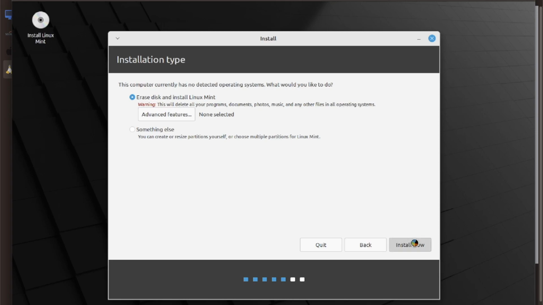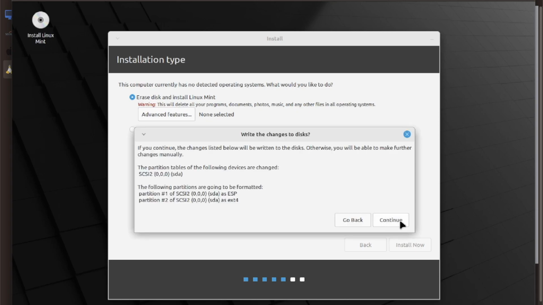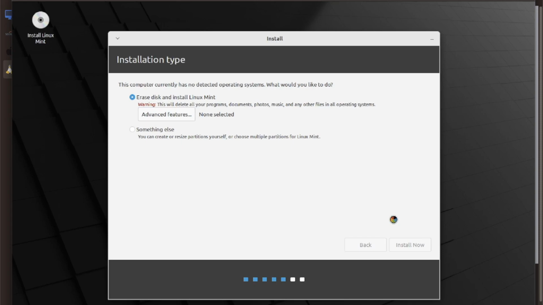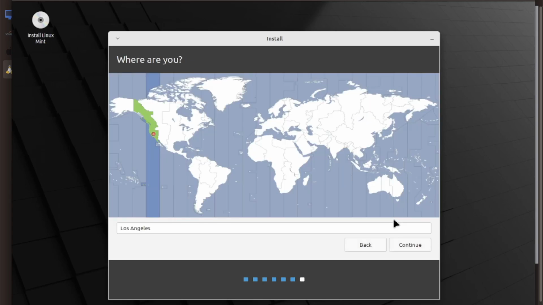Erase and install. Yeah, that's fine. We're not going to do any fancy partitioning, so there's no reason to. We're going to write the changes to the disk. Can I say continue? You can immediately see it is slower than if it was more native. LA is fine.